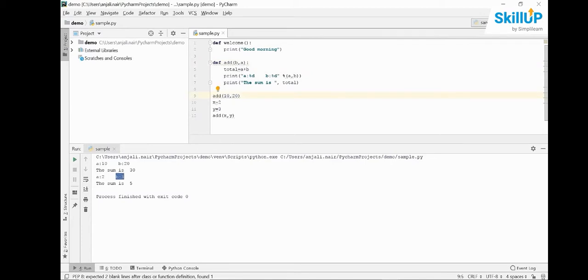So this is where we have keyword arguments. With keyword arguments, since you want 10 to go into a, you can specify here a equal to 10. And you want 20 to go into b, so specify b equal to 20. Now let's run this program.